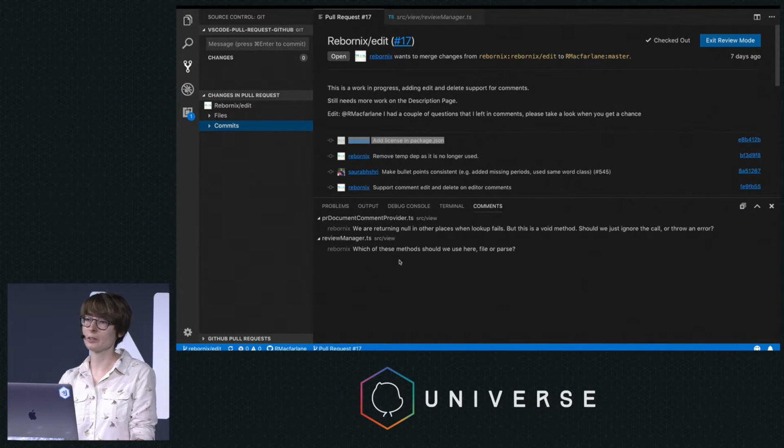The second piece of the UI that's been added is this comments panel. So this gives me an overview of all of the comments within my workspace. And from here, I can easily navigate to them. If you're the person who submitted the PR, this could also act as a sort of to-do list of things you might need to fix.